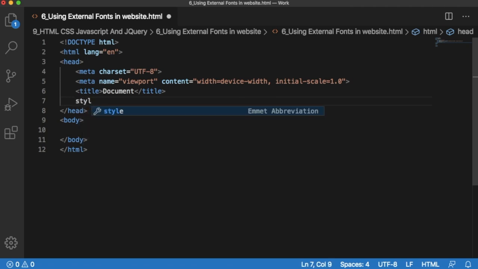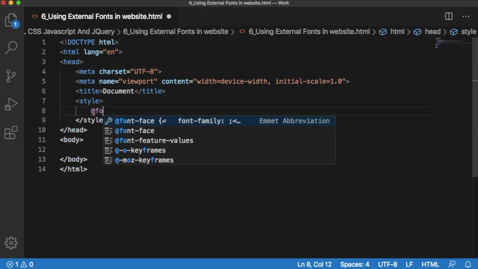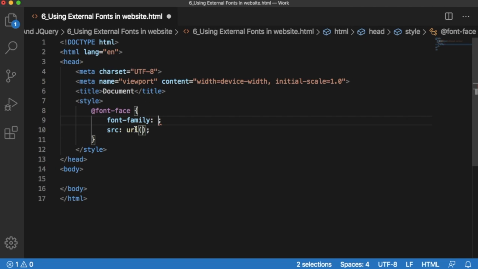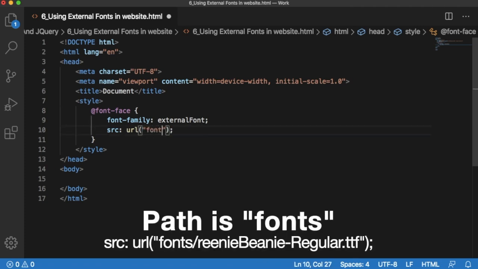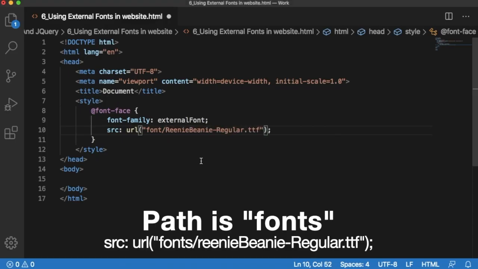So let's have a style open and close tag within which you can add font-face. As I said, there is a rule. It has two parts. First one is font-family. Here you need to define any name for the font which you are going to use in your website. I'm giving the name as external font. Then in the second part, you need to define the path of the font where it is residing. So currently I have placed the font in this fonts folder. So I'll just copy the name of this font and paste it in the path.